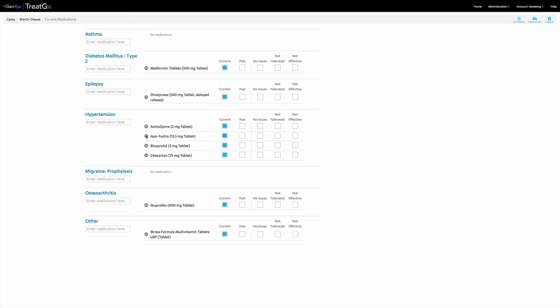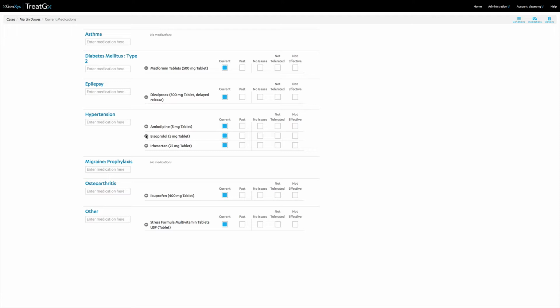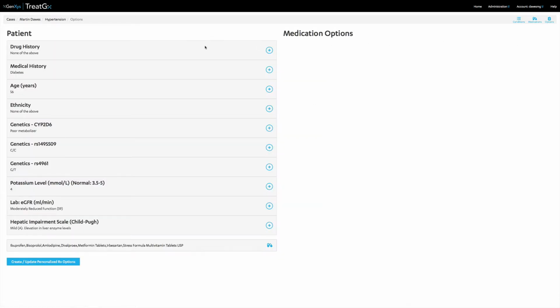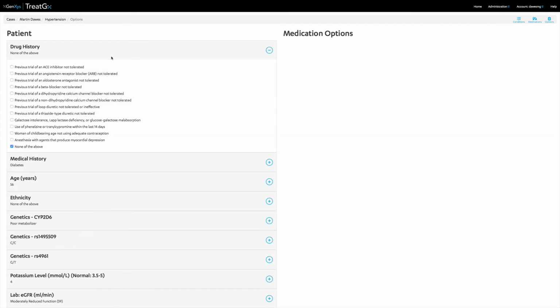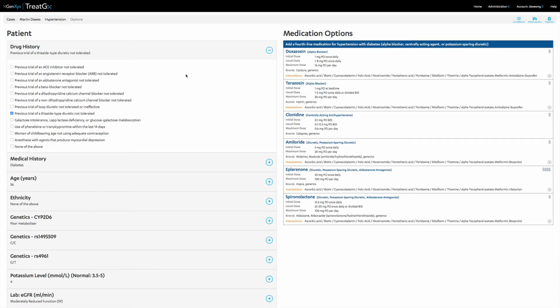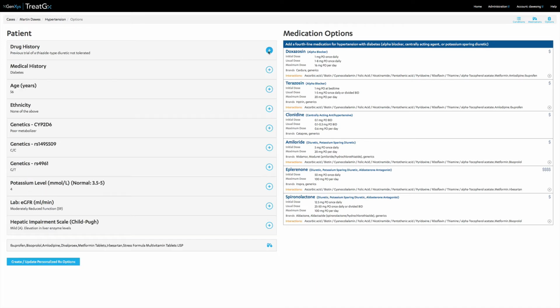And in fact, this patient is having a few problems with the diuretics, so I'm going to take them off the hydrochlorothiazide, and I'm going to put that into the drug history. So they've had a previous trial, and the next level of drug for this patient would be the alpha blockers, centrally acting agents, or potassium-sparing diuretics. So you can see this system is able to go quite a long way with antihypertensive medication.